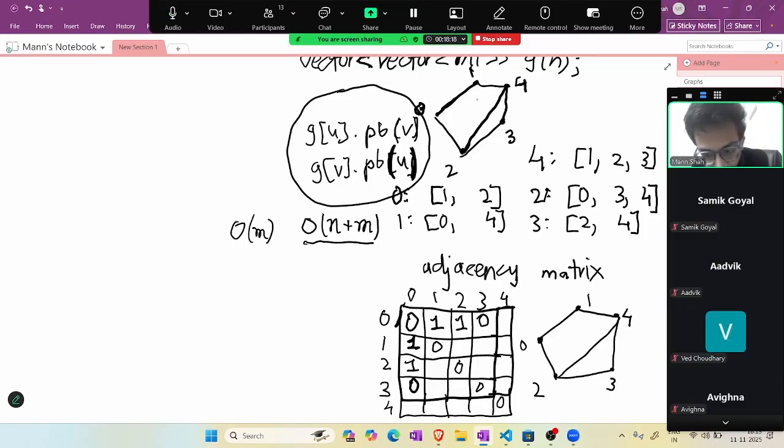And you can fill this in a similar way. Let me just fill it out. 1 and 3 is also not connected. 2 and 3 are connected. 1 and 4 are connected.